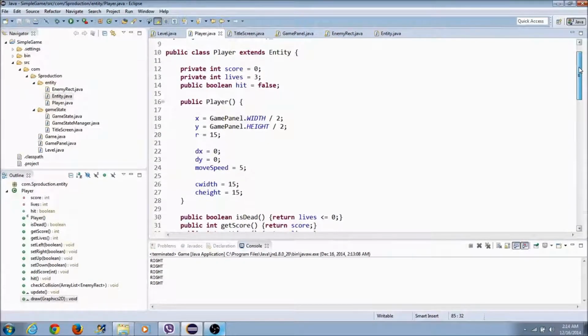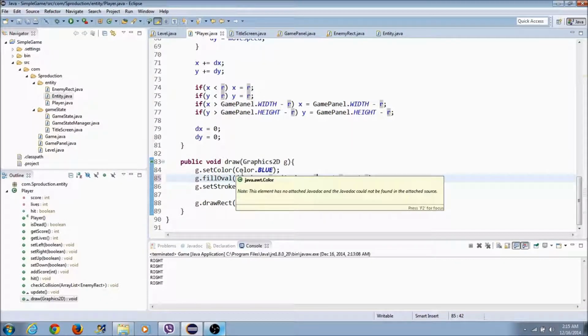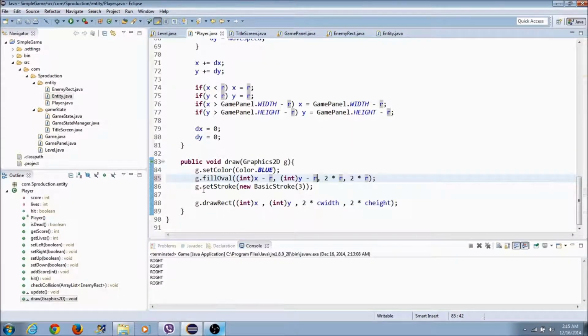So what we're gonna do, check this out: x minus radius. Now, never mind, just check this out. Now we're gonna run this. This is gonna show you where we're moving the actual player to, but the collision is not changed yet.